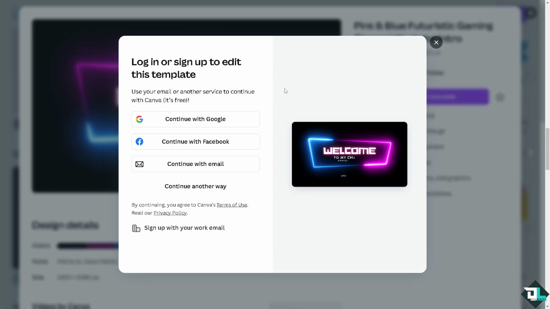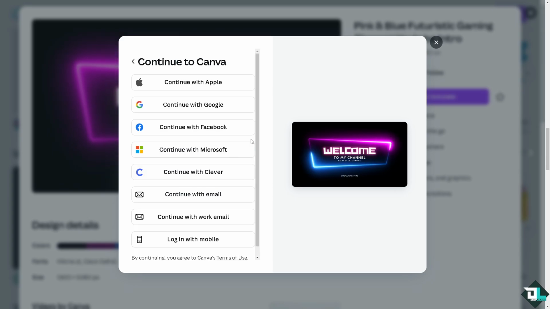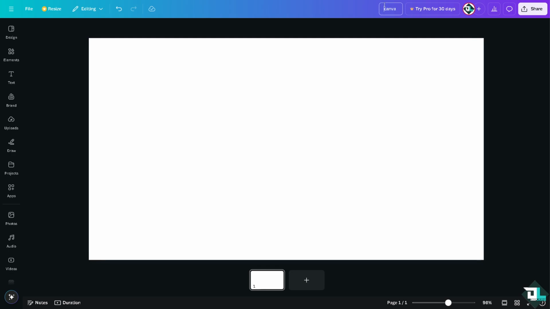What will happen is you would be forwarded again to this option to log in using your account. If you haven't already, again, click the sign up with your work email. These are some of the options for creating an account here in Canva. You can continue with Apple, Google, Facebook, Microsoft, Clever. And if you're using your business or personal email, you're also welcome to do that, or you can log in with your mobile number.